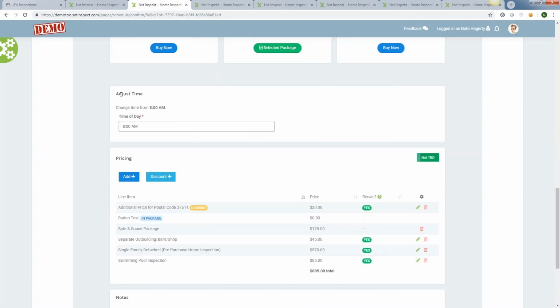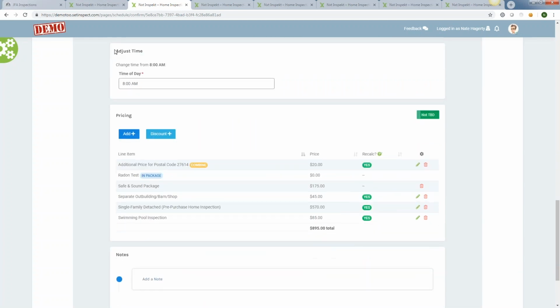I mentioned these three panels: adjust time, pricing, and notes. These are only shown because I'm currently logged in. So this would be shown to, say, an admin, the inspector, of course, or the call center. They're able to make adjustments on the fly if necessary to the pricing, including adding additional line items, editing any of the line items, or adding discounts.